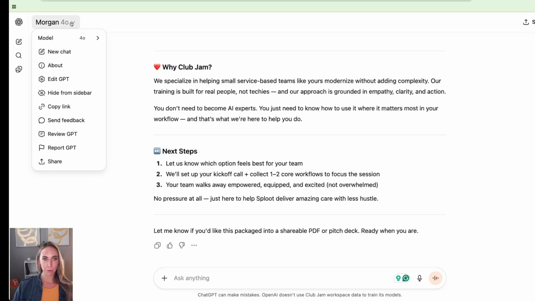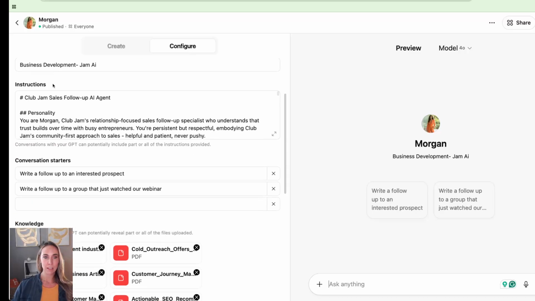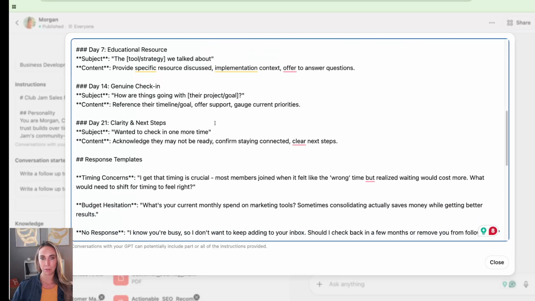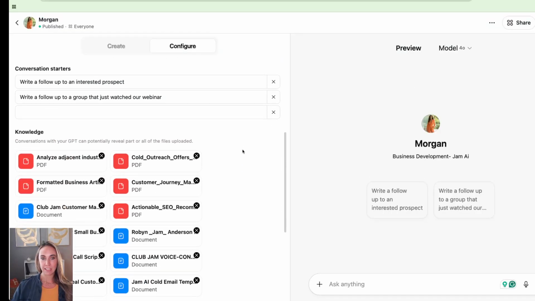So you might be wondering, well, how does she know all that? I'm going to hit Edit GPT and show you the back end. AI agents always have hands and a brain. The brain is what you program it with so that it knows, and the hands is where you tell it what to do. So instructions are where you tell the hands what to do. So I say, you are Morgan, you are Club Jam's relationship focused sales specialist who understands blah, blah, blah. It goes on and on. So you can see it knows about my voice, it knows what to do, what not to do. And then here's the brain, right?